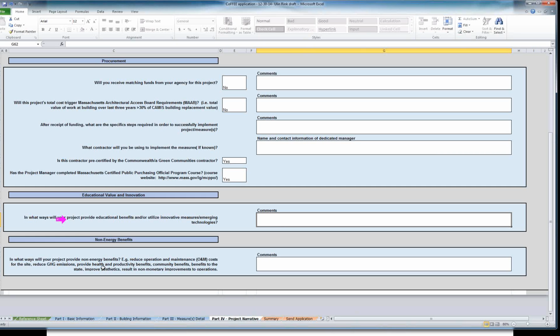Same with the non-energy benefits: reduced operating costs, maintenance, increased productivity, just makes the lighting better. That stuff you really can't capture just within the cost and savings number. You can put it in this comment section again, or if you have more information, there's a spot in here where you can actually attach that document. So you can just write in, see attached document, and we'll have it all.